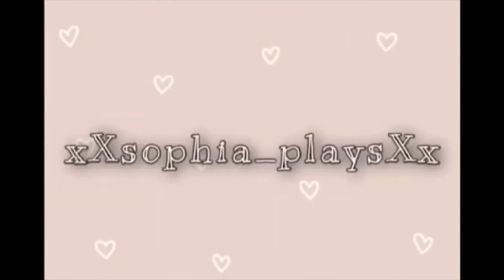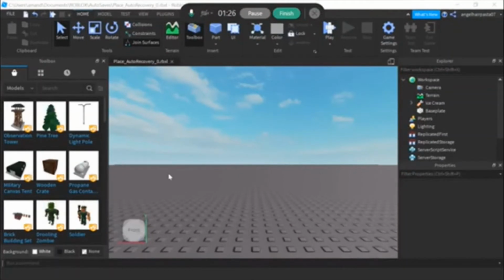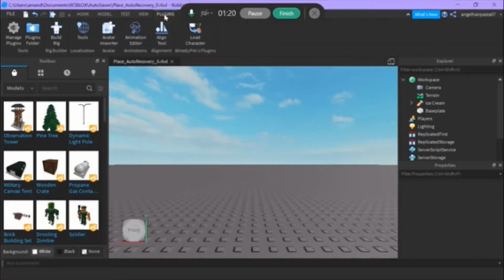Hi guys, so today I'm gonna show you how to do a GFX on Roblox. Most of it is gonna be in Roblox Studio, but we're also gonna use Blender.